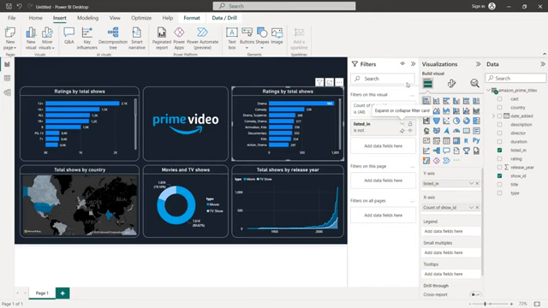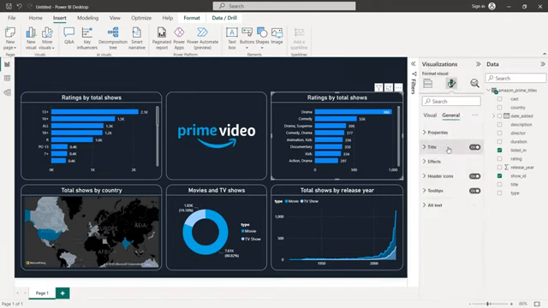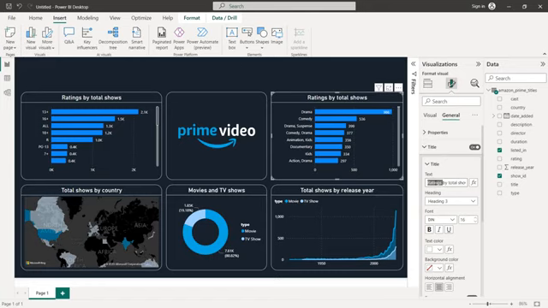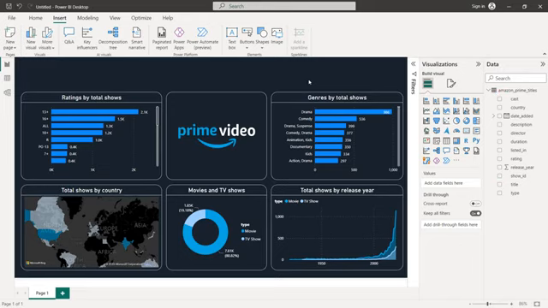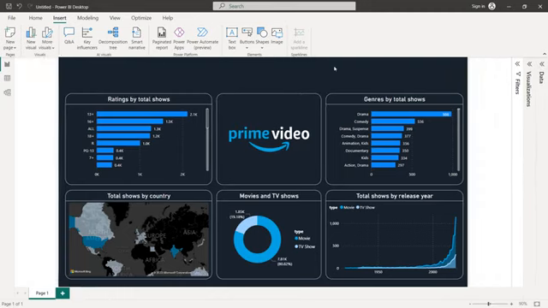Okay, so close this one. And for the title, so click on format, general, title, so instead of ratings we have genres. Alright, so here we have genres by total shows. So we close everything. Okay, now I'm going to add the cards.